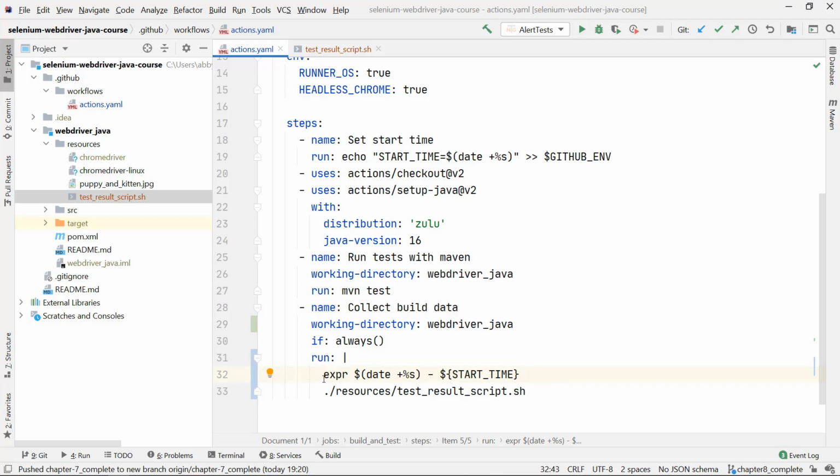Now to make things a bit nicer, because we're going to be printing a few things, I might add a bit here to this expression to make it match the others. So I can say echo total duration equals, and I can run that command inside of a $ parentheses, and now it will print out similar to the ones that are in the test result script. So at this point, I'm ready to commit these in and see it run on GitHub Actions.